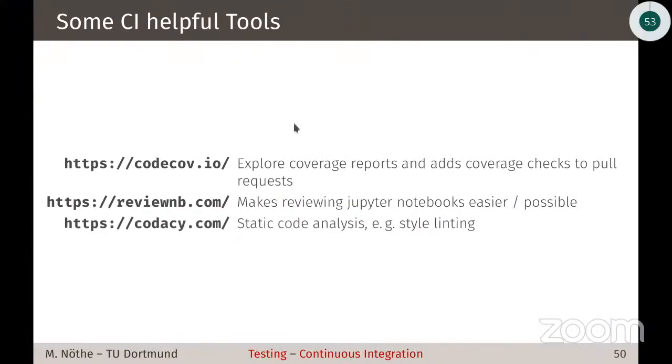Okay, just as some links, I put some useful tools here you can use in the CI system. So code_cuff is about reporting the test coverage. Review NB is a tool I also mentioned in the Git talk for making code review for notebooks easier. And Codacy is a tool that can run the static code analysis. For example, it can highlight in the pull request on GitHub if something is not following the style guide you want to follow for your project.